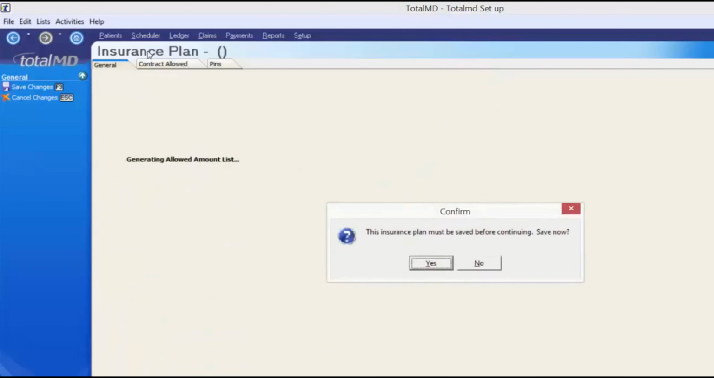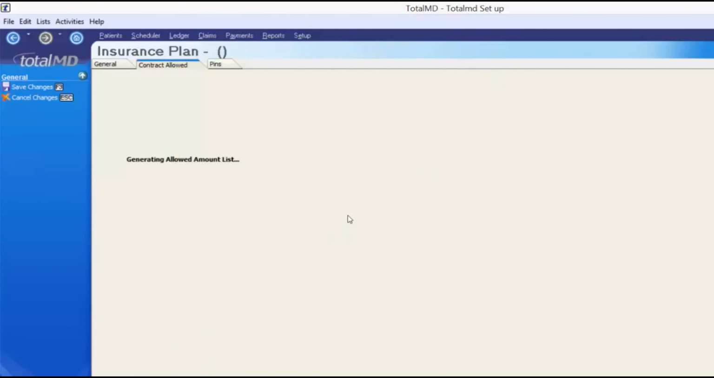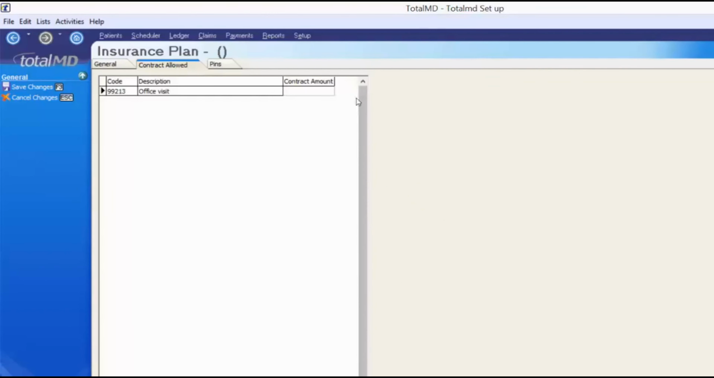If I go ahead and click to the Contract Allowed tab, it does make me save this insurance plan before continuing. And then this is the space where you could punch in what Blue Cross Blue Shield allows for this particular code and any other codes that you would have already put into the system. So I could say that Blue Cross allows $40 for this code.